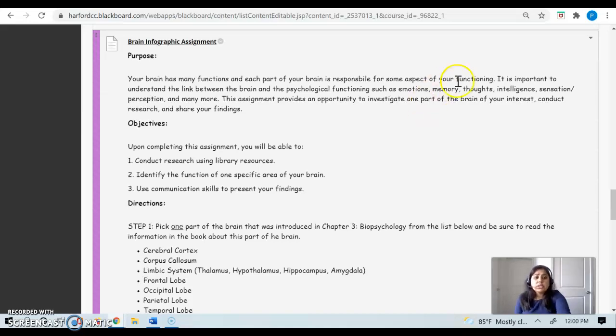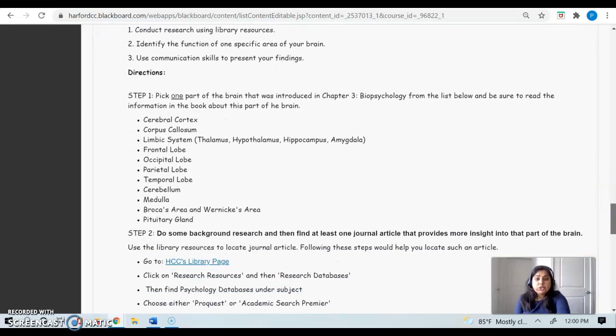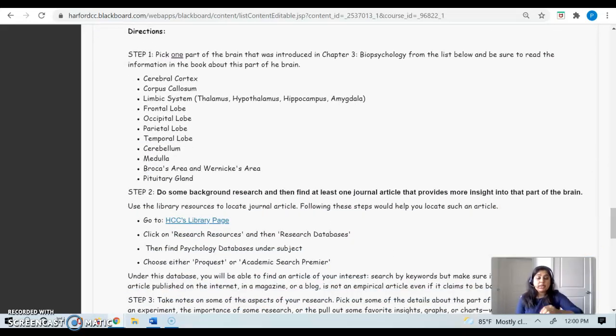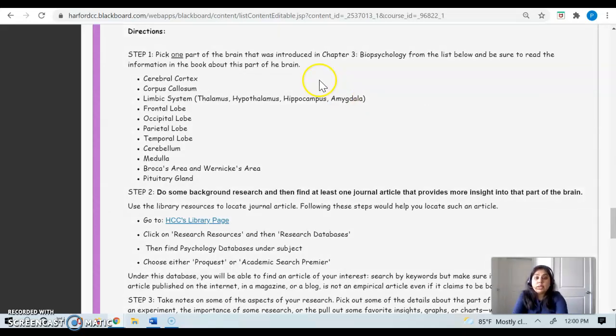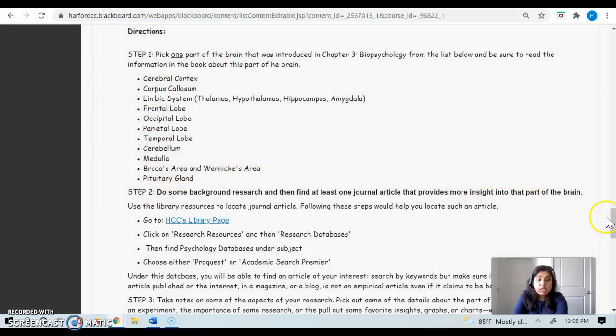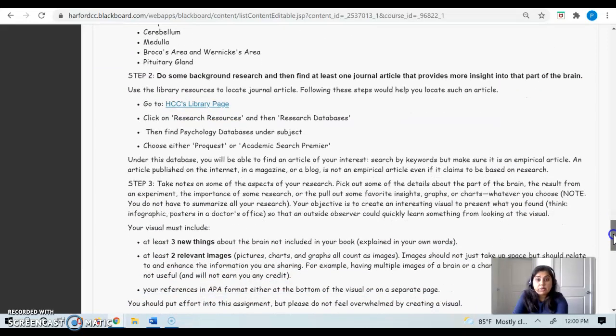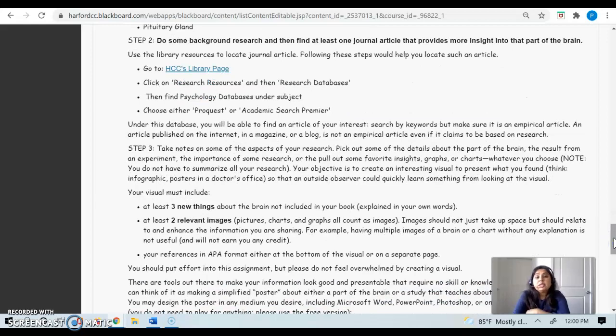For this assignment, what you have to do is pick one part of the brain that was introduced in Chapter 3. Here's a list that I've provided that you can pick from. Any one of these areas is an excellent part of the brain for you to conduct more research. Once you have picked the part of the brain that interests you, you need to find at least one peer-reviewed journal article that provides more insight into that part of the brain.